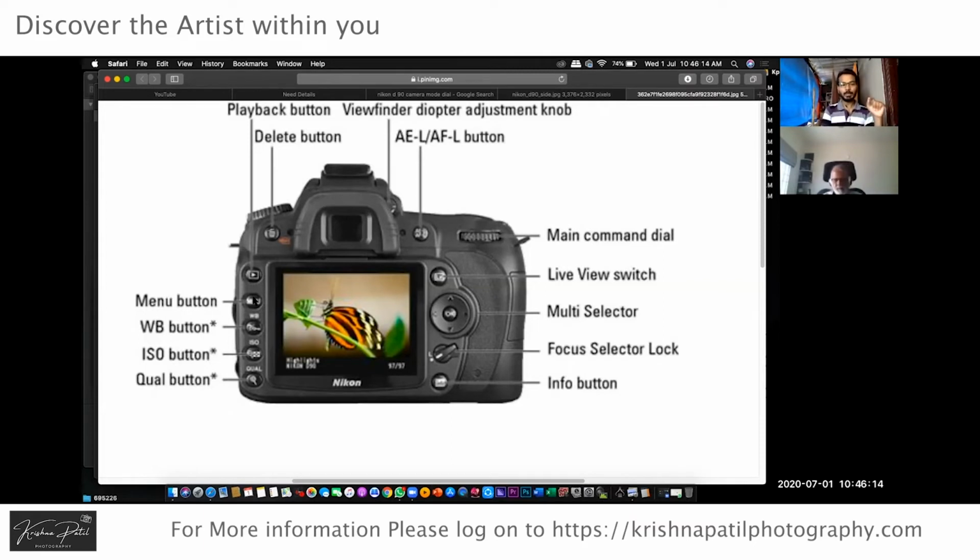Now there is another button which is known as ISO. ISO means when you are using your camera in a low light situation, there is one factor which we use, which is known as ISO. You can increase or decrease it using this button. So white balance and ISO, as of now, you just have to remember these are the buttons which allow us to do the settings related to white balance and ISO.